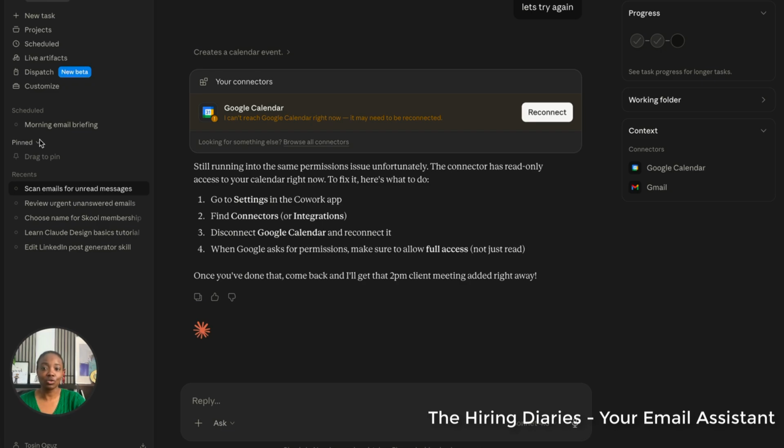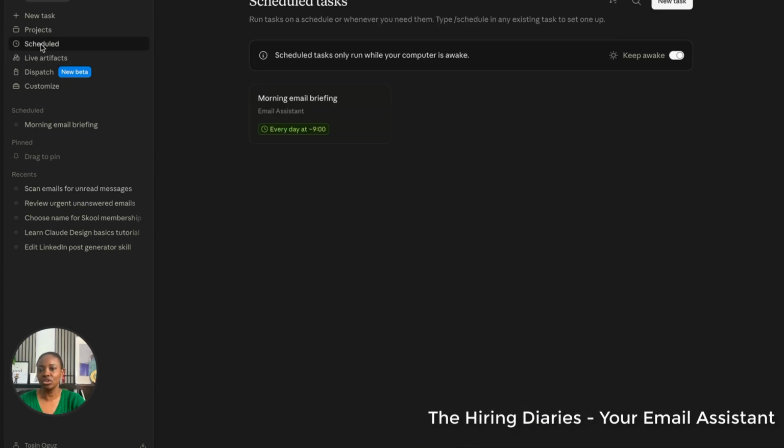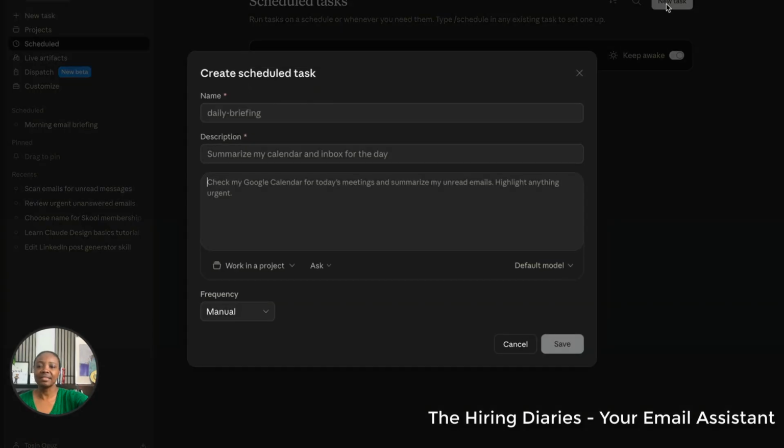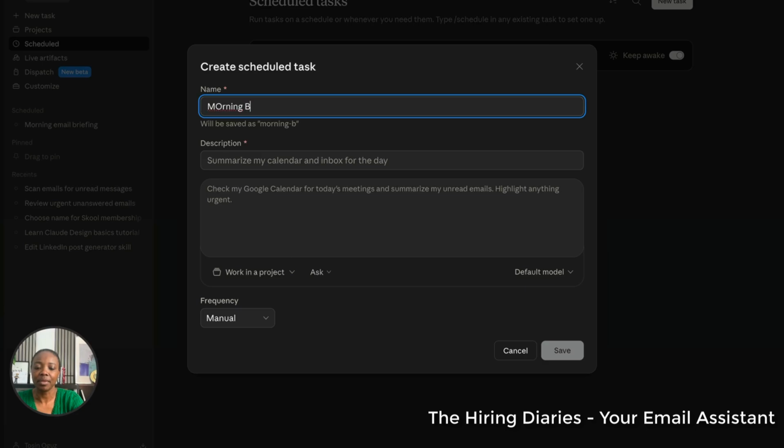have this on auto so you're not having to type this text every single time. Do you see this side on the left hand side of your screen? There's a scheduled feature. You click on that and create a new task, and the task we will have is a morning briefing. I'll just call it morning briefing.